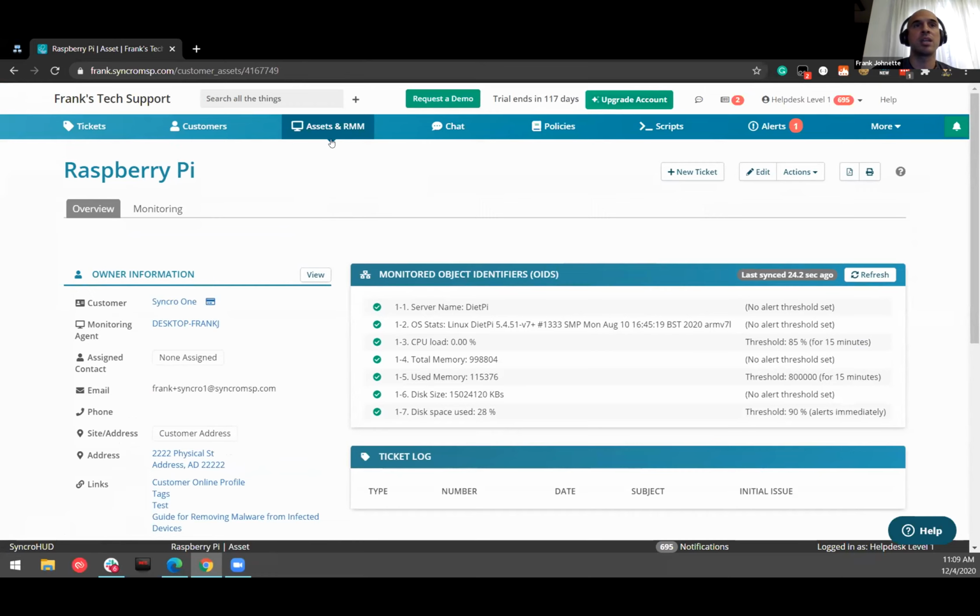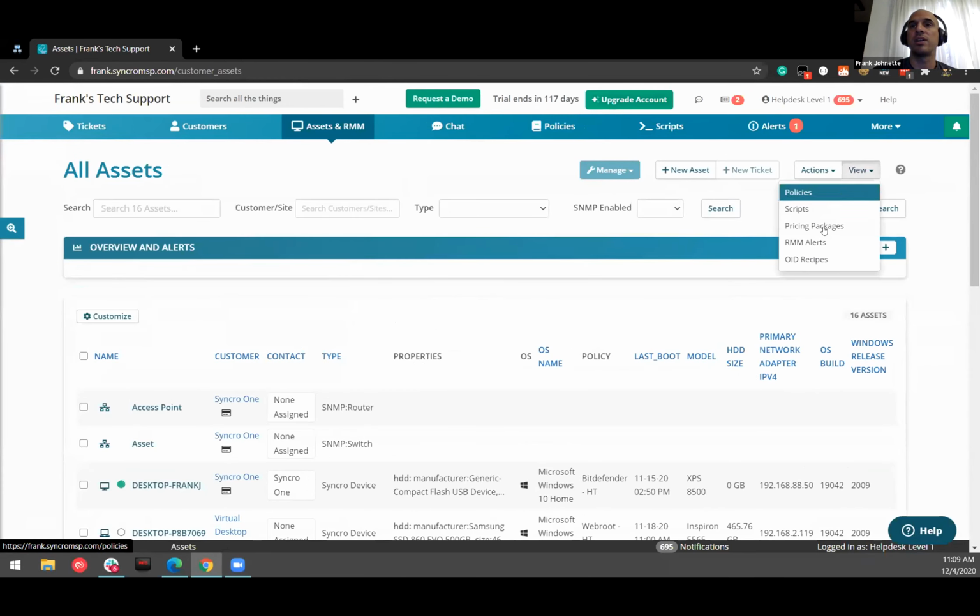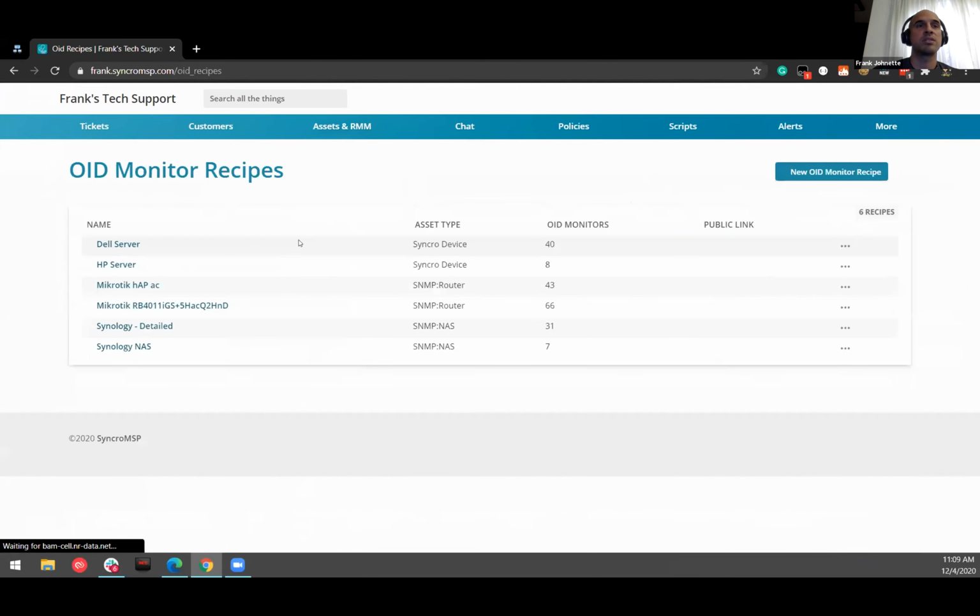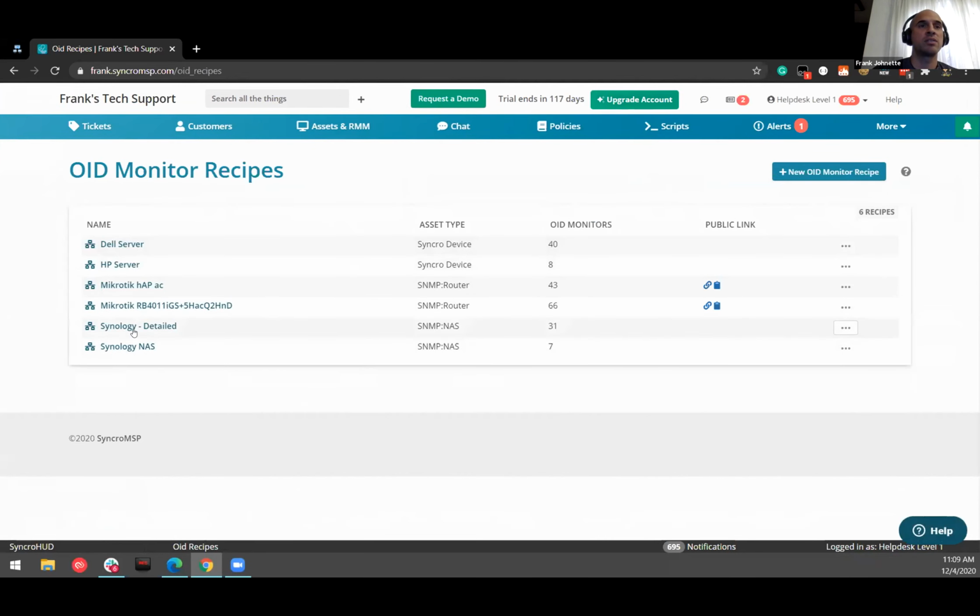And as you see, my router had a ton of OIDs. So we have recipes to handle that. Let's say you always deploy the same router or the same switches or the same access points, and you don't want to go through and write those out every time. We have recipes.